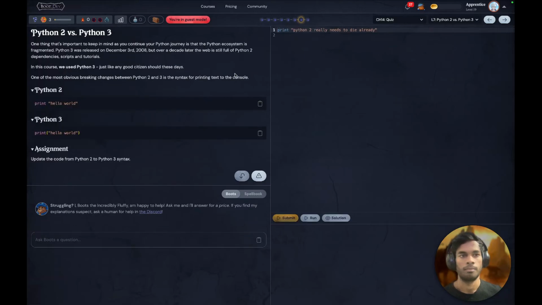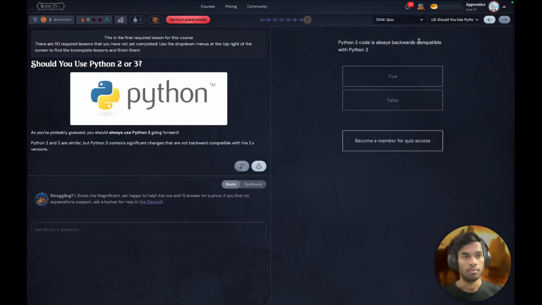It is slow. Python 2 versus Python 3. Python 2 used this, Python 3 says this. One thing that's important to keep in mind as you continue your Python journey is that the Python ecosystem is fragmented. Python 3 was released in December 2008, but over a decade later, the web is still full of Python 2 dependencies, scripts, and tutorials. In this case, we use Python 3 just like any good citizen should these days. One of the most obvious breaking changes between Python 2 and 3 is the syntax for printing to the console. This changed to this. That is uncool.